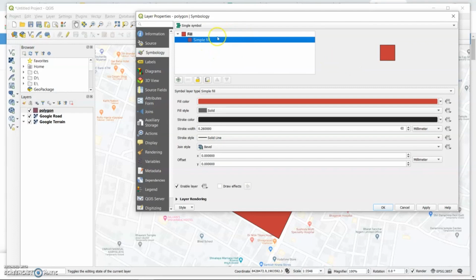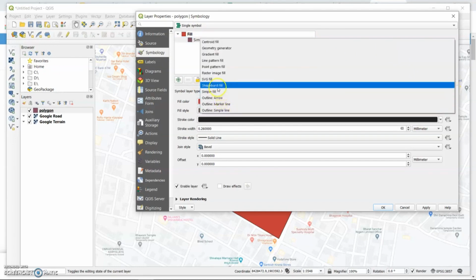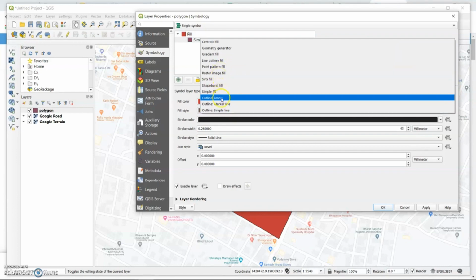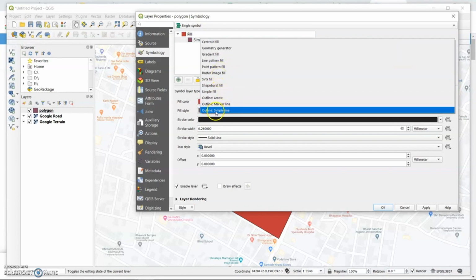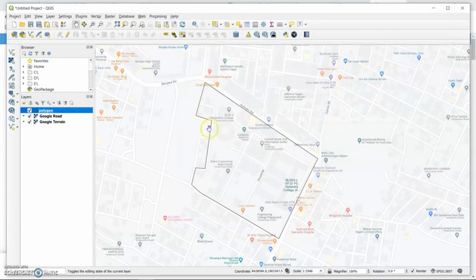So from simple fill, this is your simple fill. It is filled by one single color. I'll just change it to outline simple line. I'll click as outline simple line, apply. So see here, this is the black line which is generated at the boundary. Earlier, this entire area was filled by a red color. So I just eliminated that and I created a simple boundary, simple line.